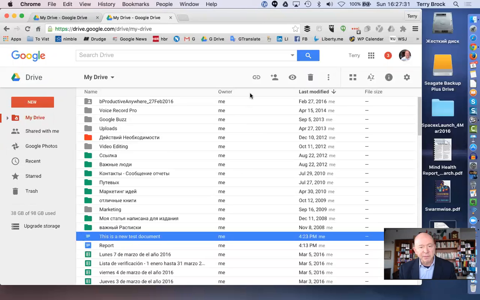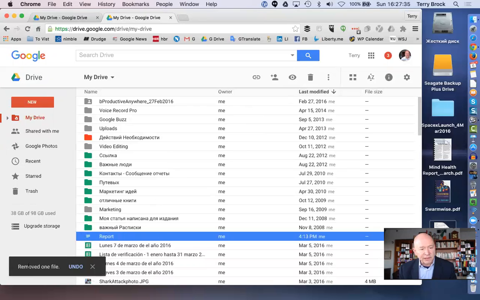Here's a new test document. I'm going to erase that one as well. Moving up here on remove, and there it is. Now I removed one file. I could undo it if I wanted to and get rid of it that way. So this is a great way to record a lot of information. It's a great way for you to use Google Docs, and I encourage you to look into it.